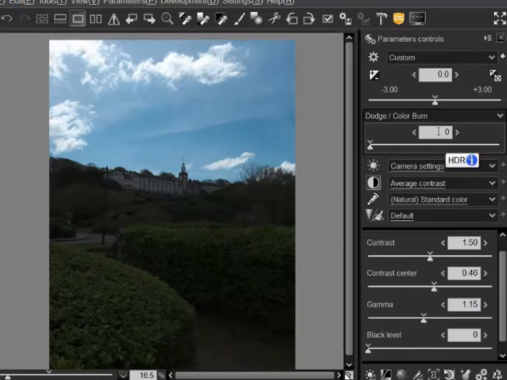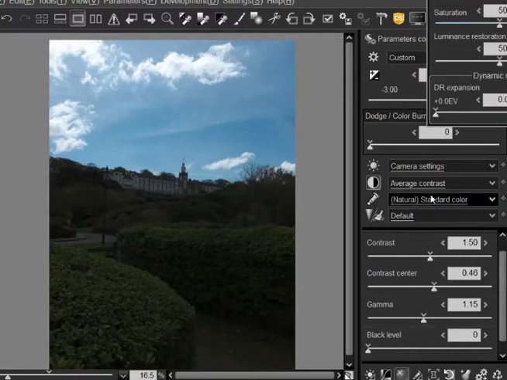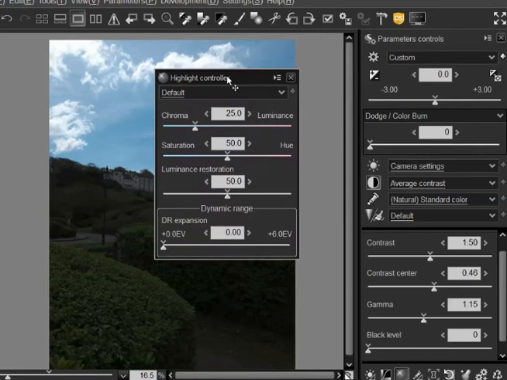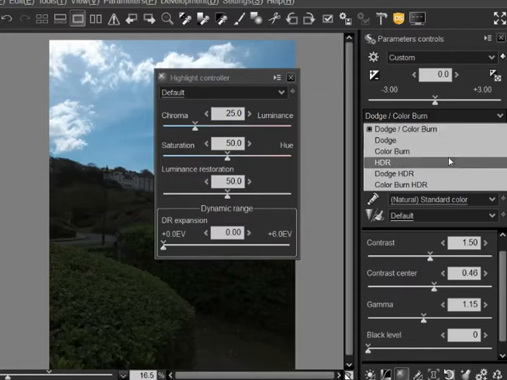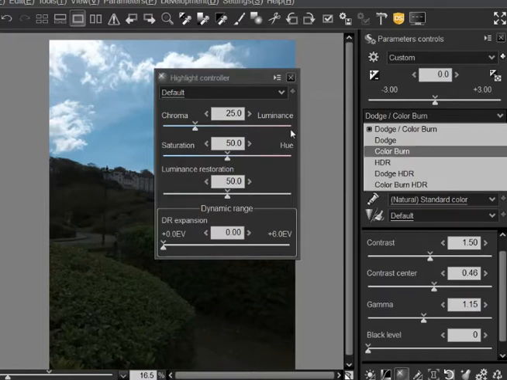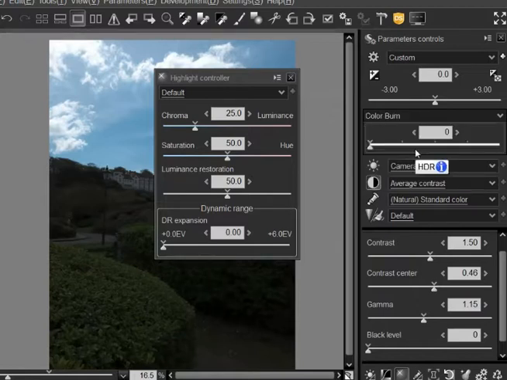There is a complication with highlights, but not shadows. There's this tool called the Highlight Controller. And this lets you affect the way that burning works. Now, burning was to do with bringing highlights down, color burn and color burn HDR. This has to do, as far as I can tell, with color burn, not with the HDR version. And if you're bringing down highlights using this color burn, you can alter what it does by moving these sliders around.